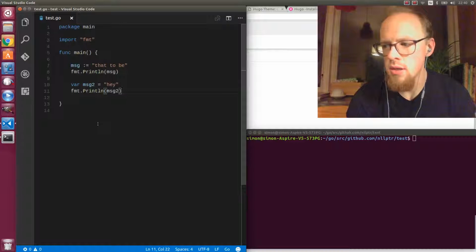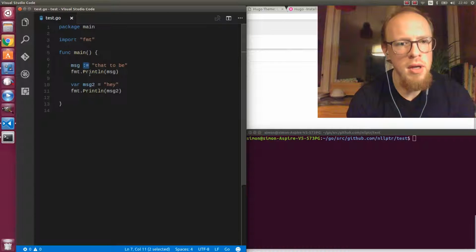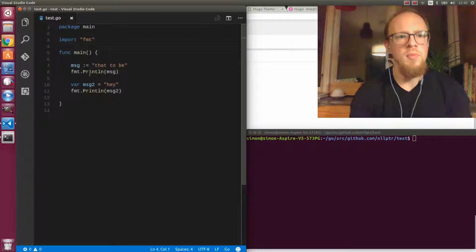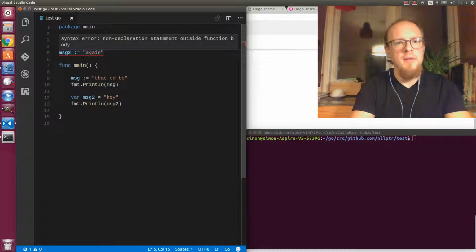There is a difference between these, and that is that this first way, colon equals, cannot be used outside function bodies. So if we try to declare a variable called msg3 up here, the compiler will complain about that. Non-declaration statement outside function body.